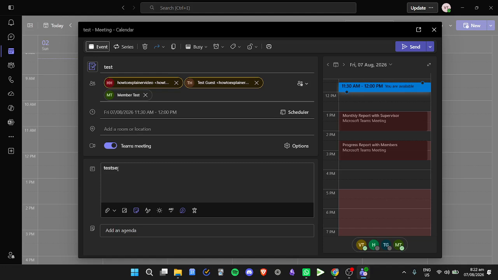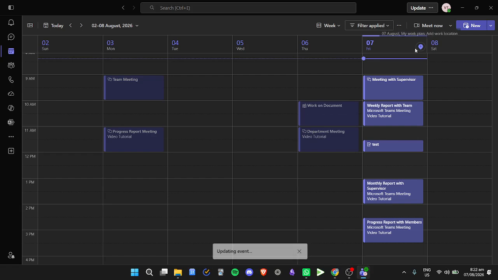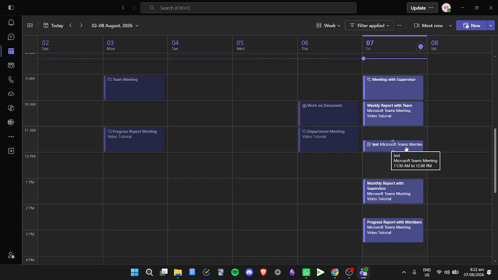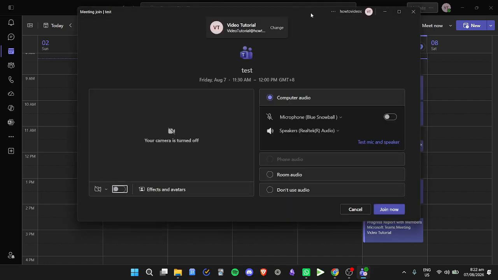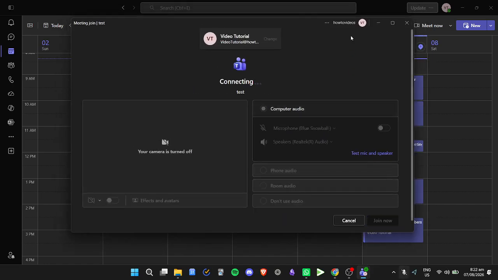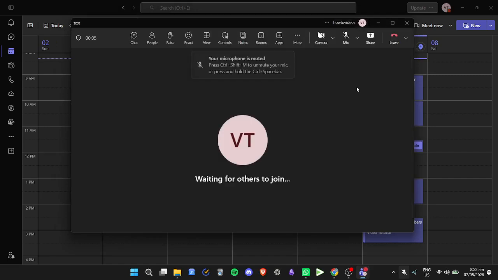From here, you can edit the description again if you want, as well as the agenda, and then just click send. Once you're finished, it will now update the event, and then it will change it into a Microsoft Teams meeting. Now, when we click on that same event, you can see we now have the join button right here. And then we can click join to join inside of the Teams meeting in the calendar.